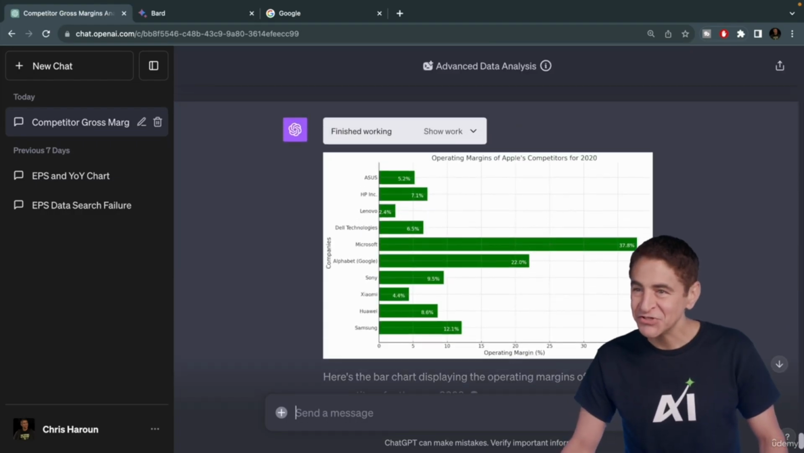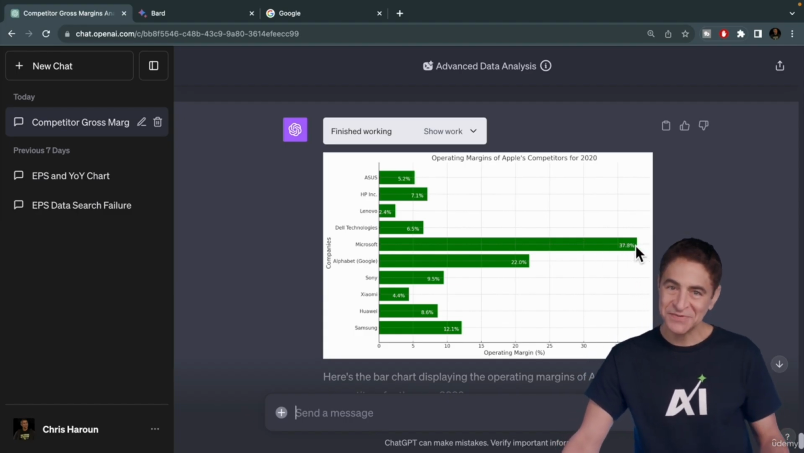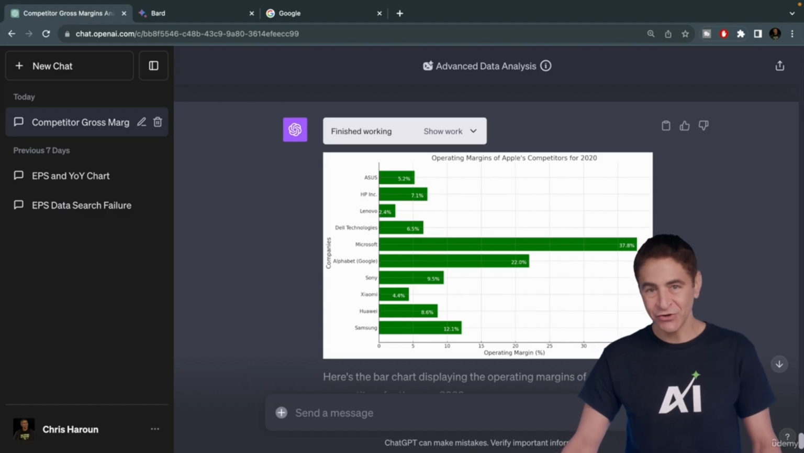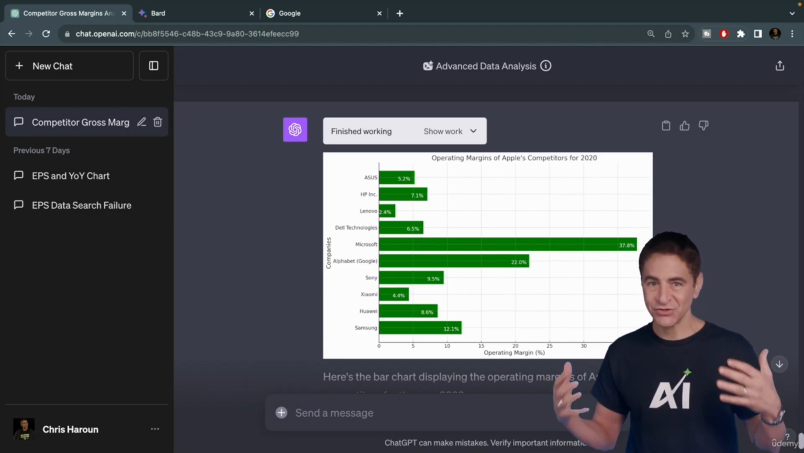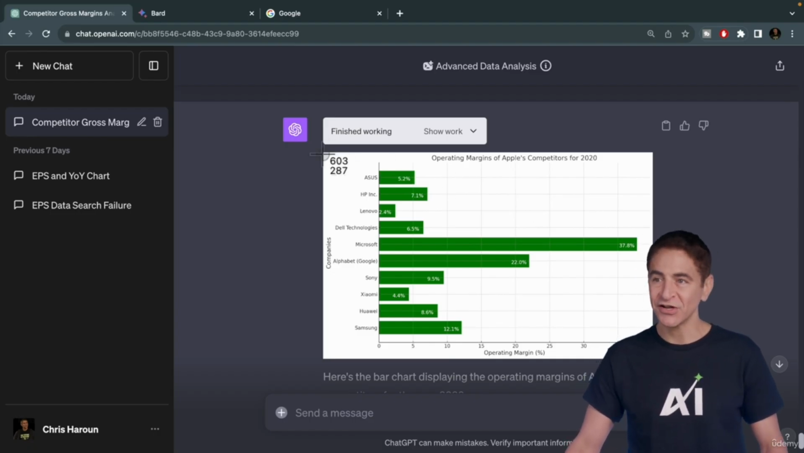Here's the chart. Looks good to me. Microsoft has the highest operating margins, which makes sense because they're a software company and there's not as many expenses when you're producing something where you don't have big inventory or factories, etc. So let me copy and paste this into our document.